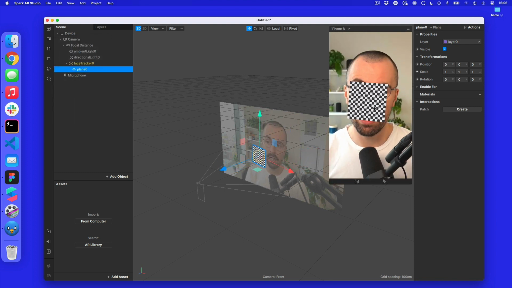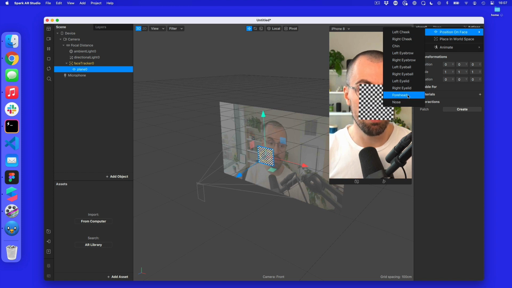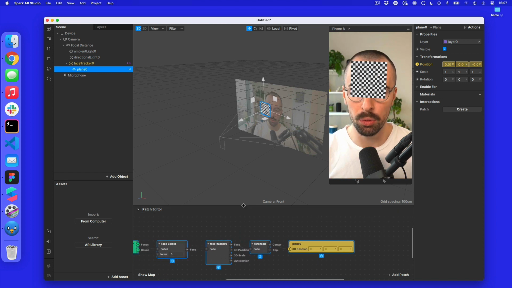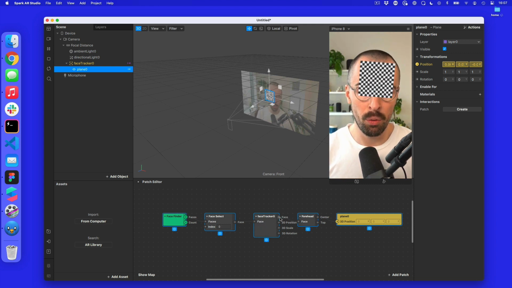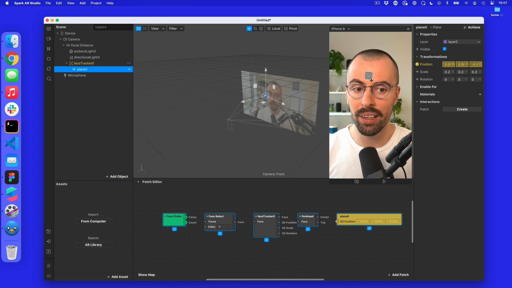Now what we want to do is place this on the forehead. Now how do we do this? I'm going to click plane, and actions will let me place on face onto my forehead. There we go. Now the patch editor has popped up here with some actual logic. So it says on the face finder, let's select the first face, which is my face, and we want to pick the forehead, and the center of the forehead is going to be this plane's position. Now I'm going to make this a little bit smaller so it doesn't fill my face and you can see my eyes. So I'm going to make this something like 0.2, 0.2, and 0.2. And it's a little square currently on my head.